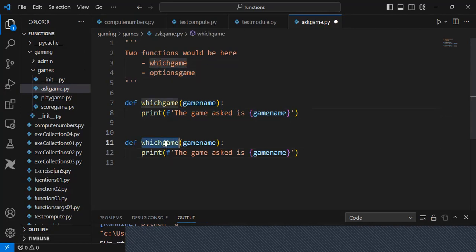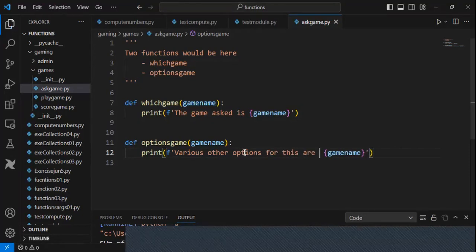So I use options game here, and various other options for this game are, I use the game name. Okay, so that is what I passed. Probably there should be something else. We have to do some kind of a logic.